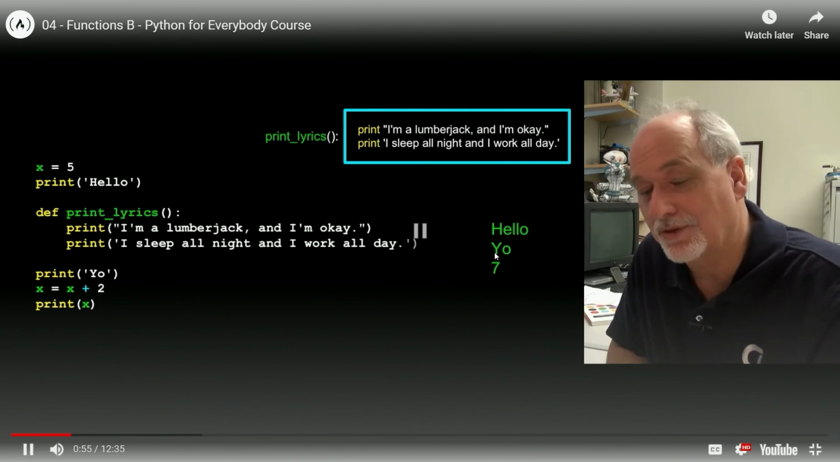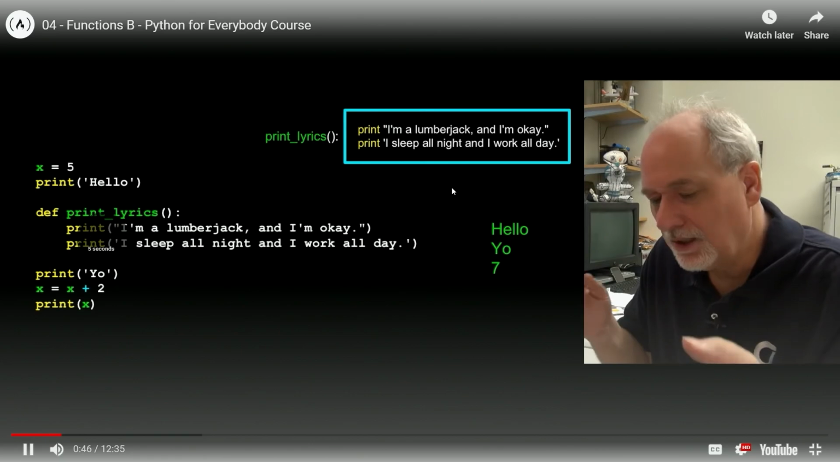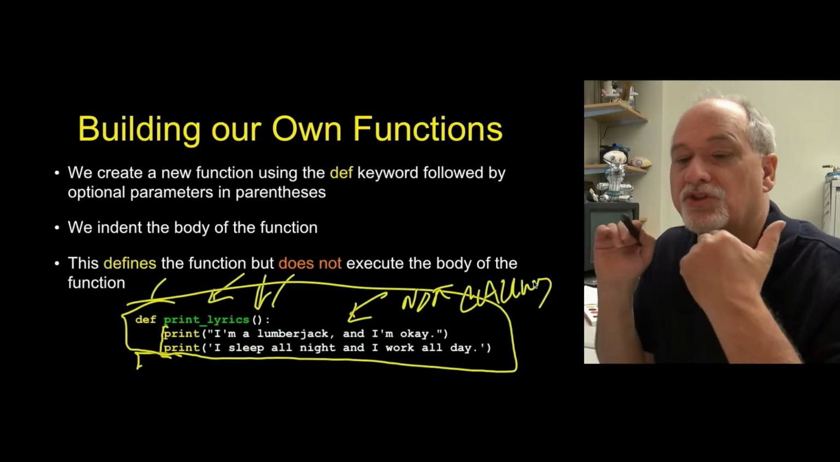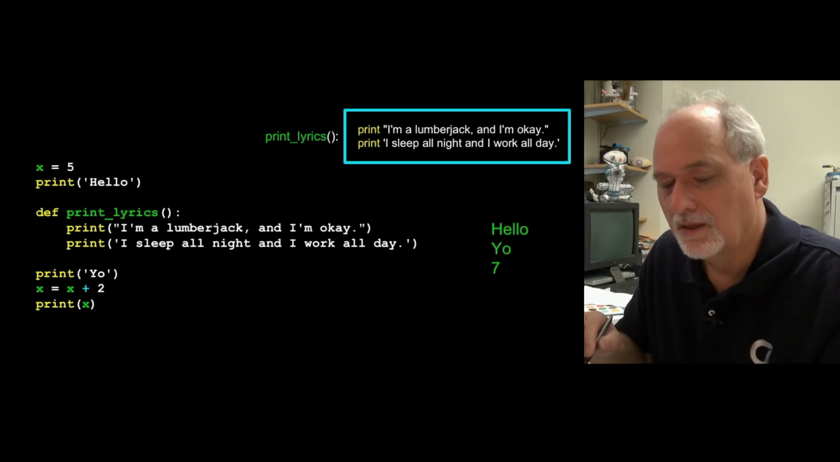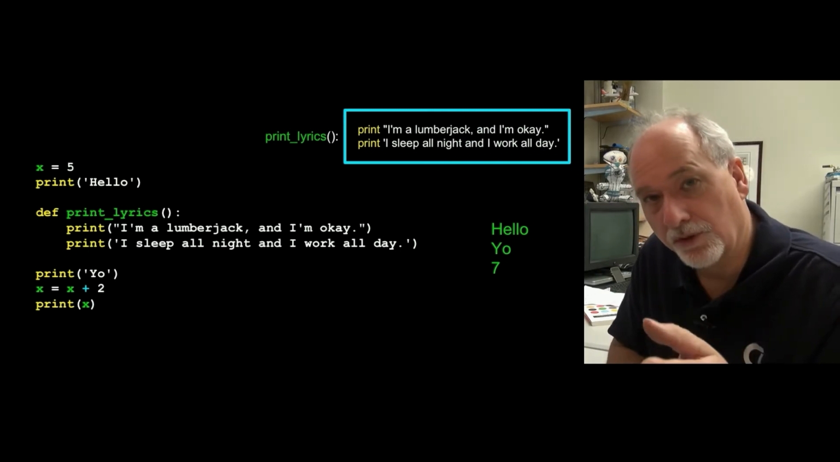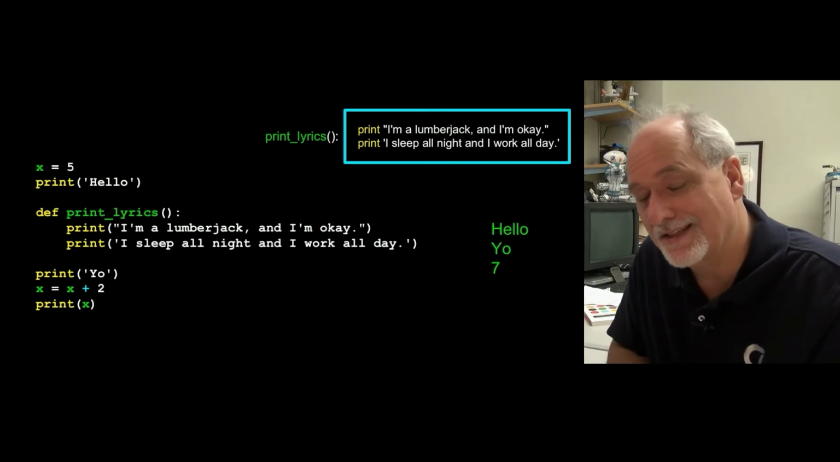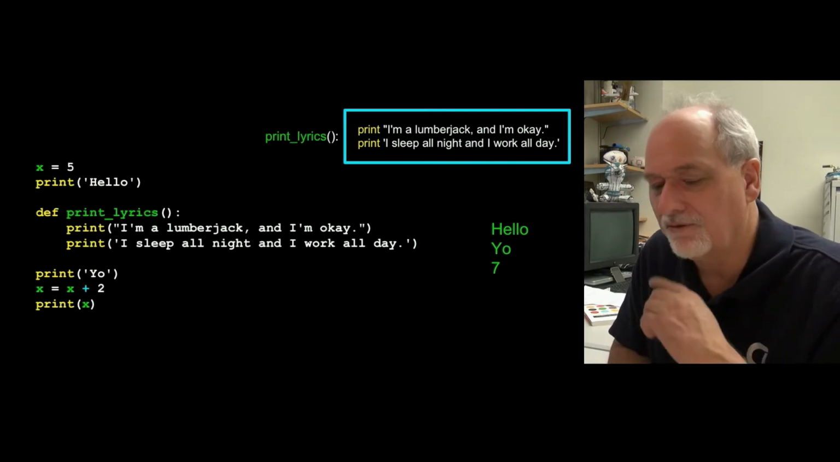Let's back it up. Print lyrics. Okay, this is pointless, I guess. All right, let's go back. Here it's not executing, it's remembering, it's storing, it's figuring things out. So here is the output of a program that defines a function but then doesn't use it. So this is a sort of broken function.